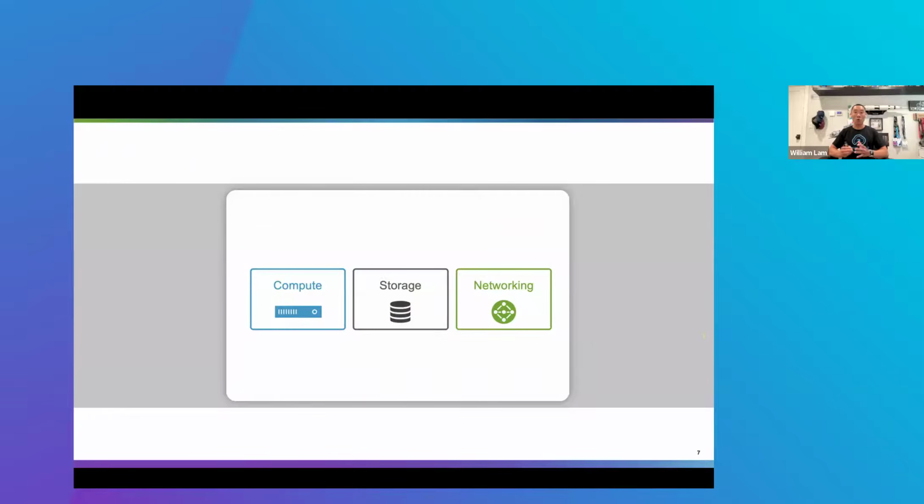So we start off with our core building blocks, as many of you already know, right? Our compute, our storage, and our networking constructs. Obviously, compute is our vSphere platform that has vCenter and ESXi hosts, right? It manages a collection of these clusters.